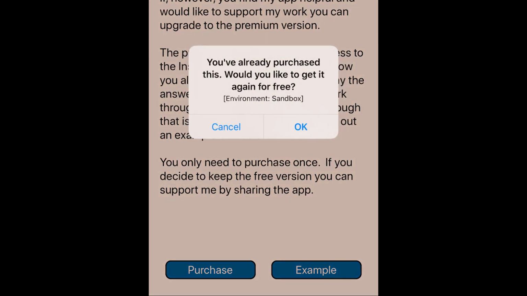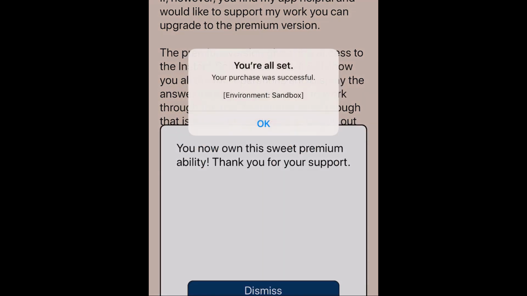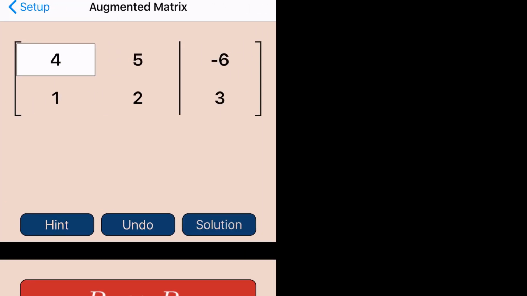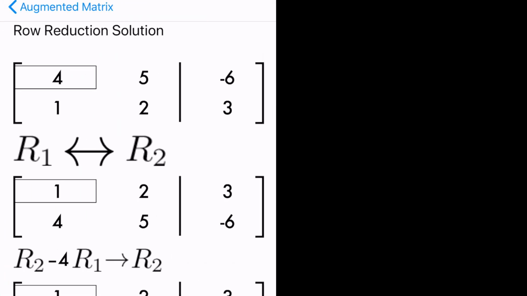Now that I purchased it, let's see what it can do. Go back to the beginning, and instead of going through the row operations, we click Solution instead. You can see it shows you all the row operations we went through and the final answer.